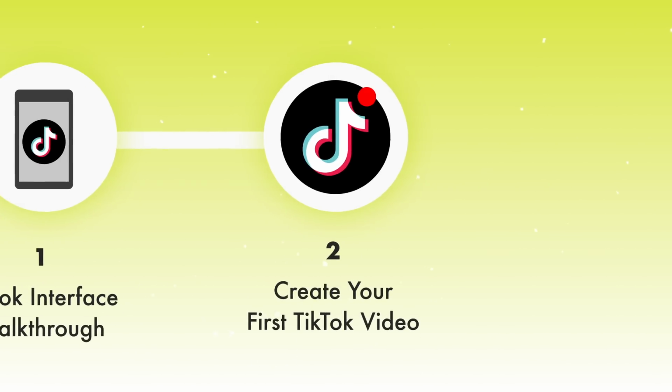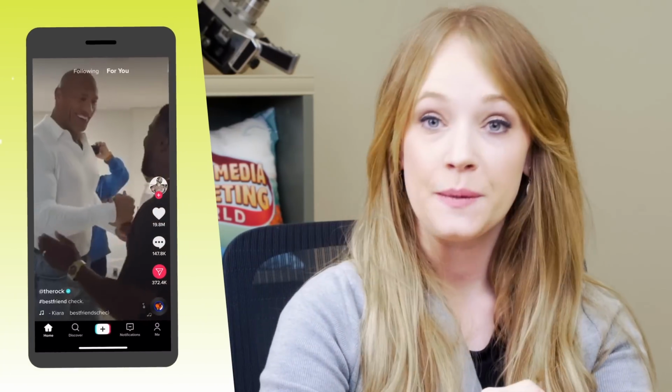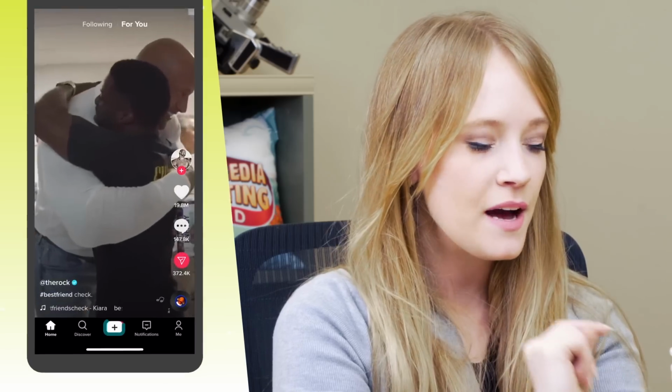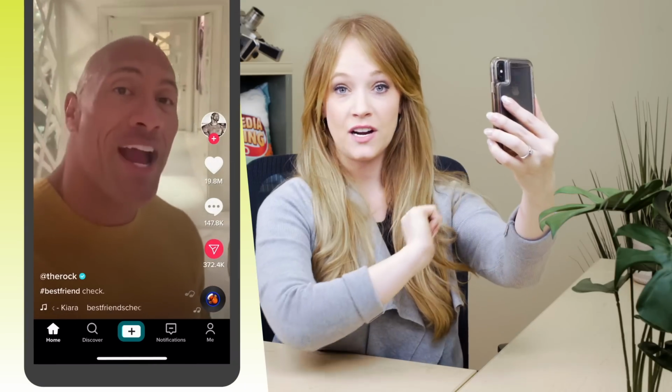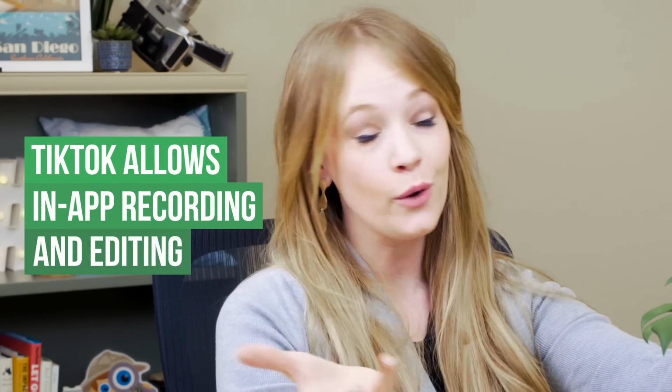Now I'm gonna show you guys exactly how to record a TikTok video. So the very first thing you're gonna do when it's time to record is see in the very bottom of the screen, the plus button. That is where you record. So let's go ahead and hit it. So there are a ton of awesome features that allow you to actually record and edit within the TikTok app.